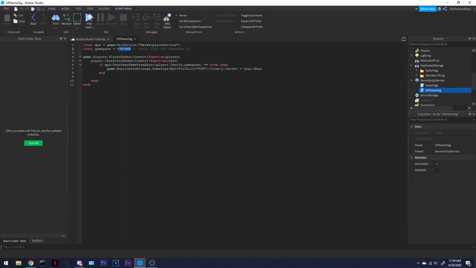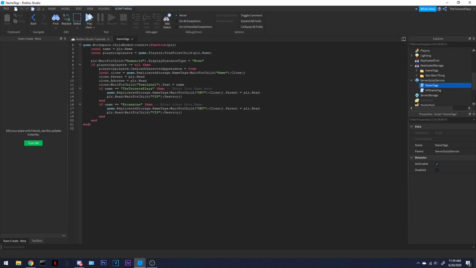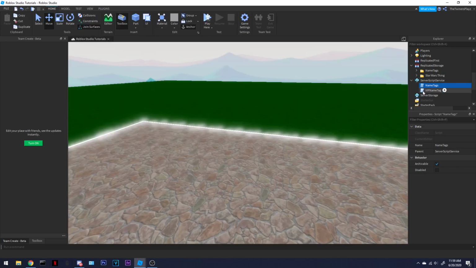So all you gotta change again is the ID number for VIP, and here all you gotta change is the names. So you can do your names or your friends' names. And if you want to keep repeating it, just copy that. And then actually copy this whole thing. Paste it like that. Put the name, everything like that. It's pretty simple.